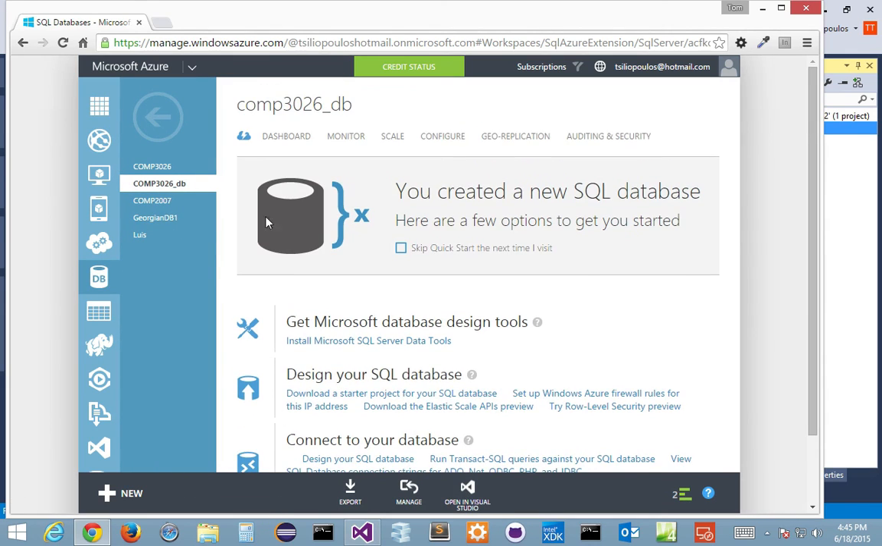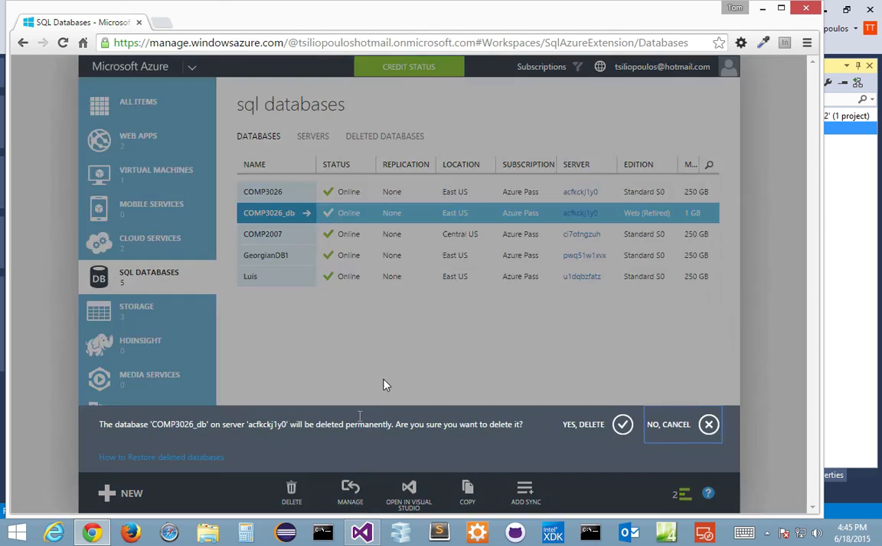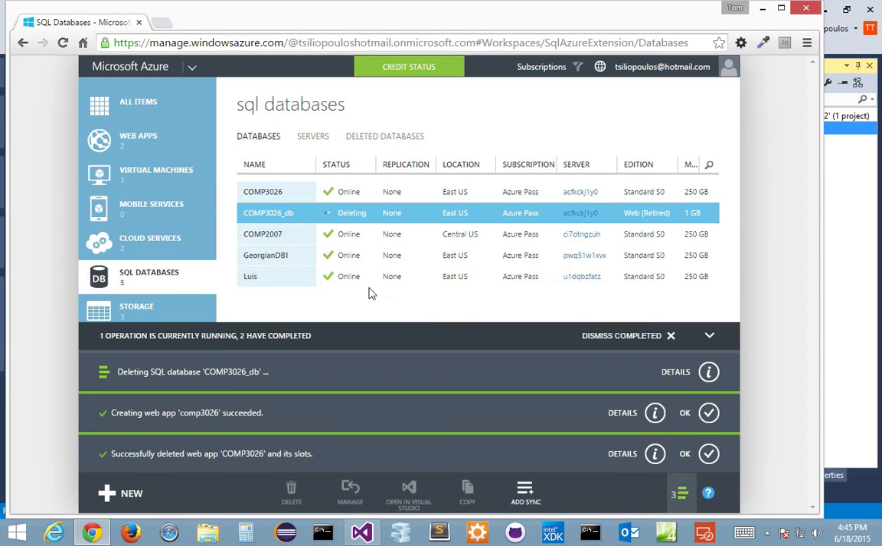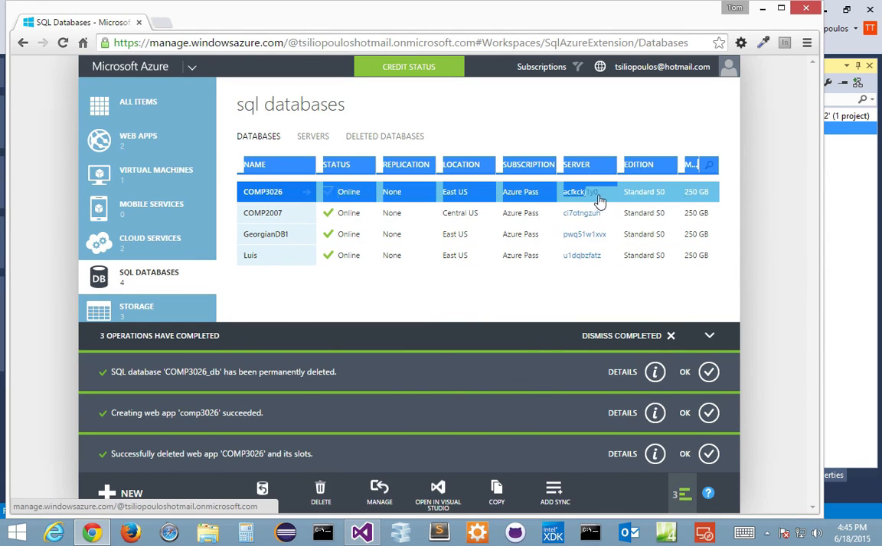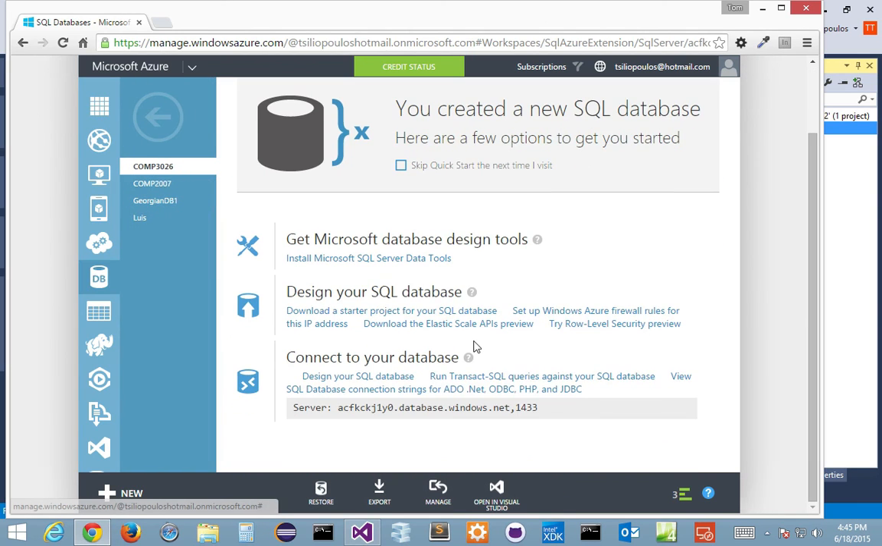How do I delete it? Just go back. Don't click the arrow, just click the line. Yeah, there we go. Kind of a weird interface. That's fine. But this is the connection I need right here. And actually, if I click this, it should tell me my database connection string right here.